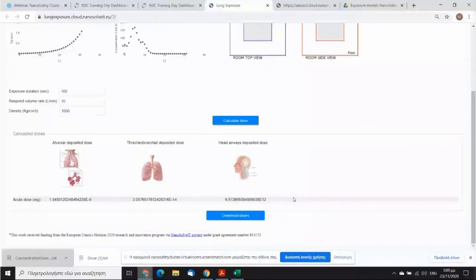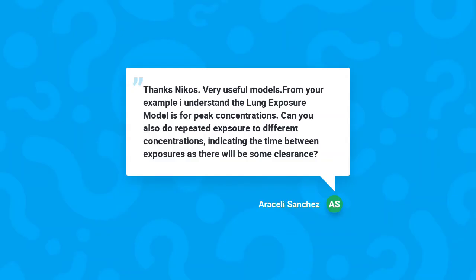So this is what I had to say. I don't know if you have any questions or you want to see something together or do another example.